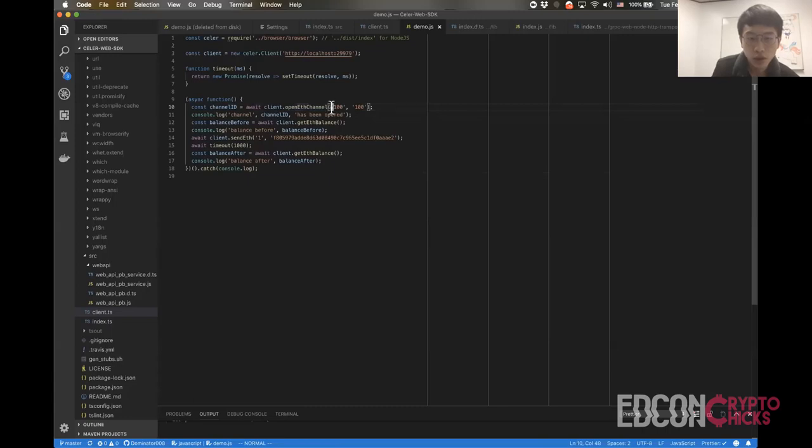These two numbers are what we call channel deposits. When you open the channel, you're taking an on-chain balance from your Ethereum account and making a deposit into the channel. You're specifying 100, which is your own deposit, and the second 100 is the deposit from the other party in the channel. So this call is saying that you're both depositing 100 Wei into the channel. For those that don't know, Wei is like Satoshi in Bitcoin. Basically, it's the basic unit in the Ethereum world.